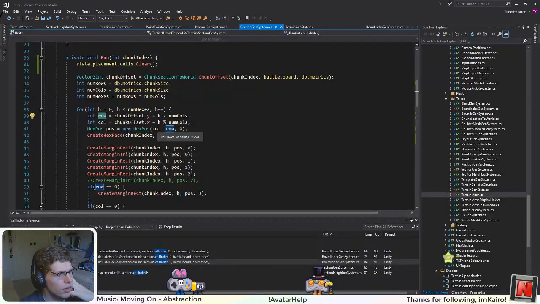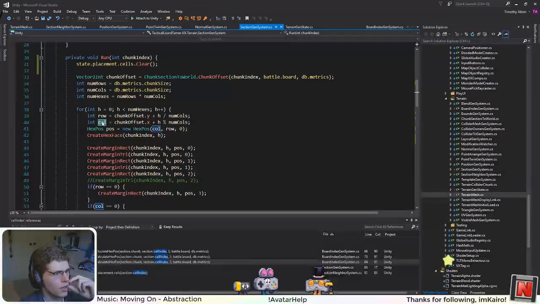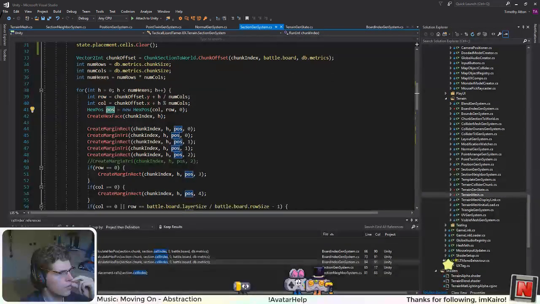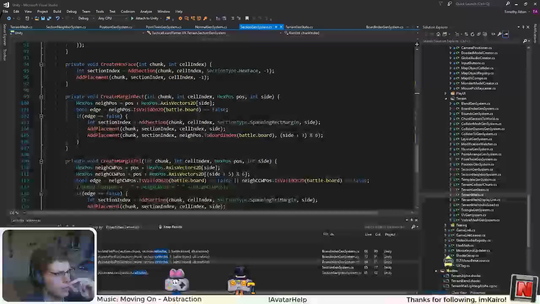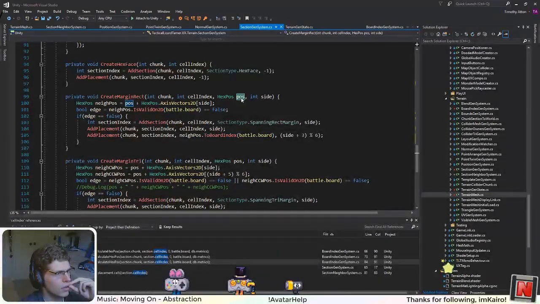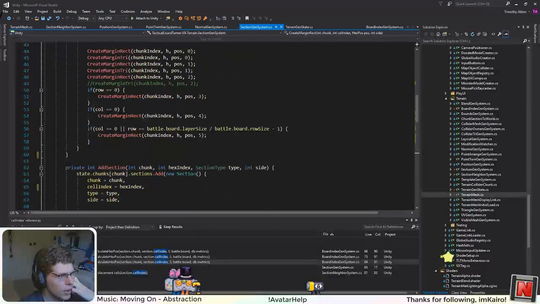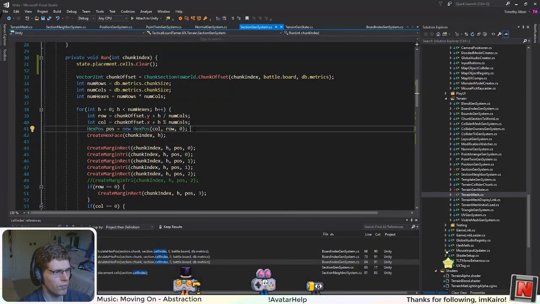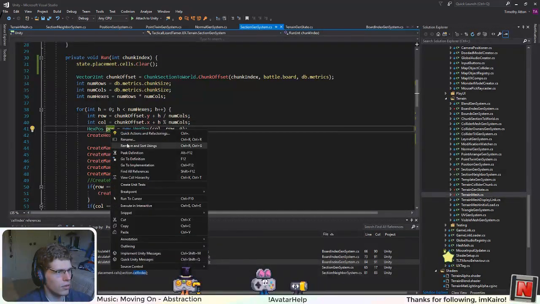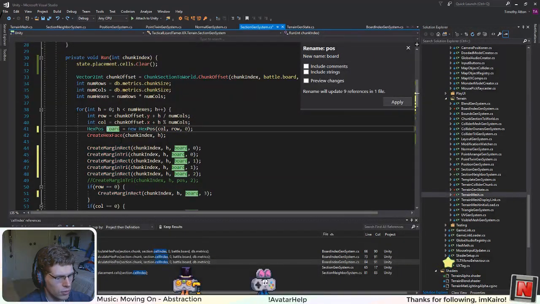Okay, so this is finding the local row and the column and the chunk. What even is this position then? Okay, so this position, is this the actual map position then? Oh yes, okay. So from that I can get the real index. Let's rename this to board position just so I don't confuse myself.